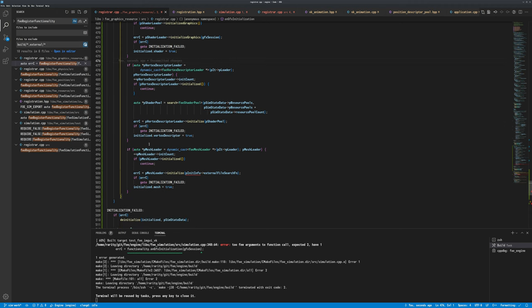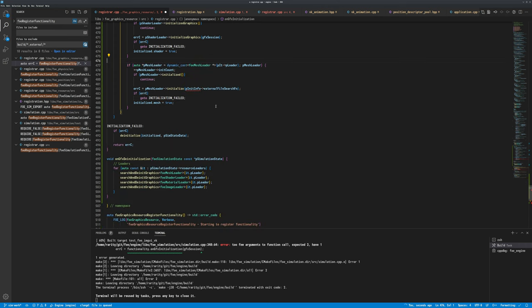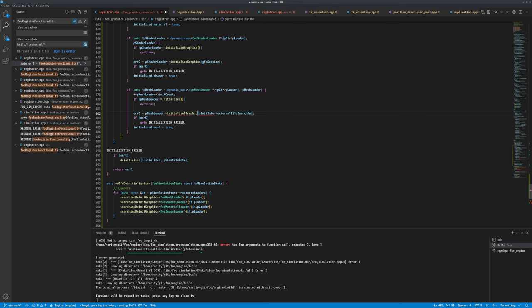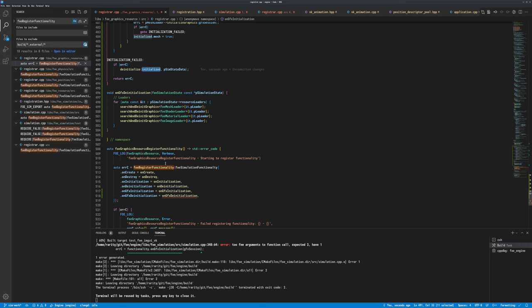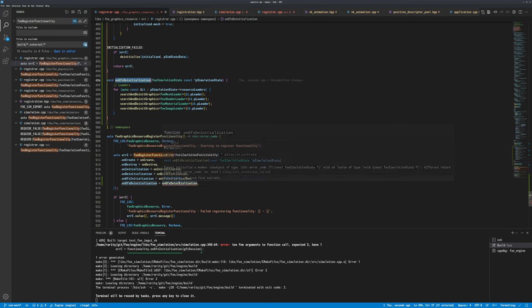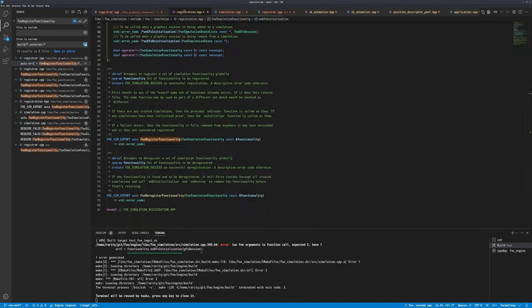This doesn't even need to happen. There's no graphics session state for this thing. Graphics. If it was initialized by someone else in the chain, yeah, that's true. Then continue. And yeah, that's what this is for. Okay, we got that. We got on graphics deinitialization. Why is this not happening? What's wrong with you?